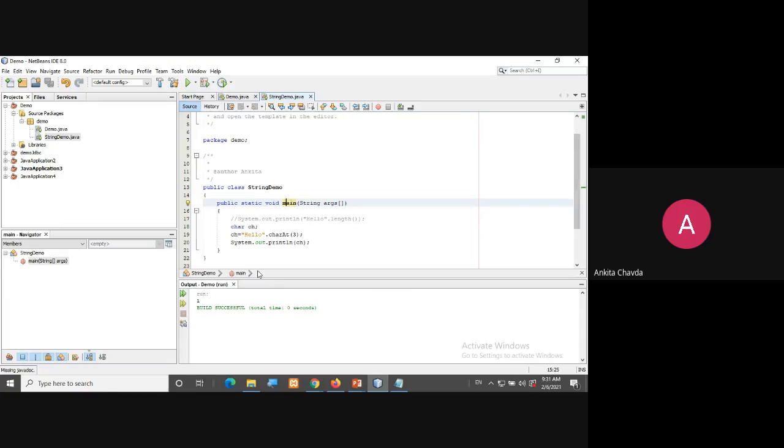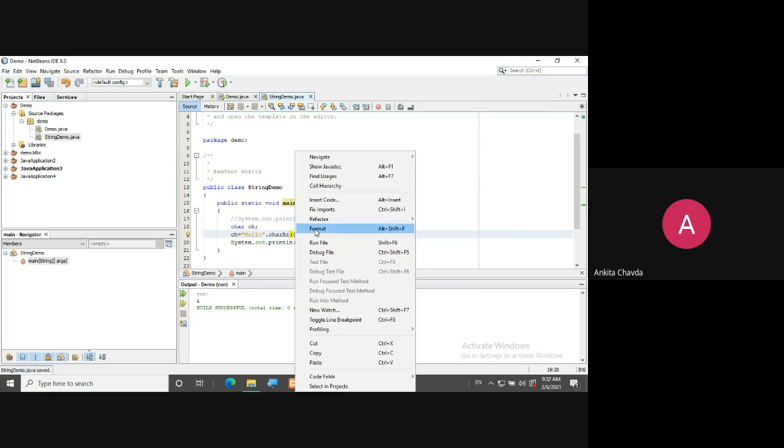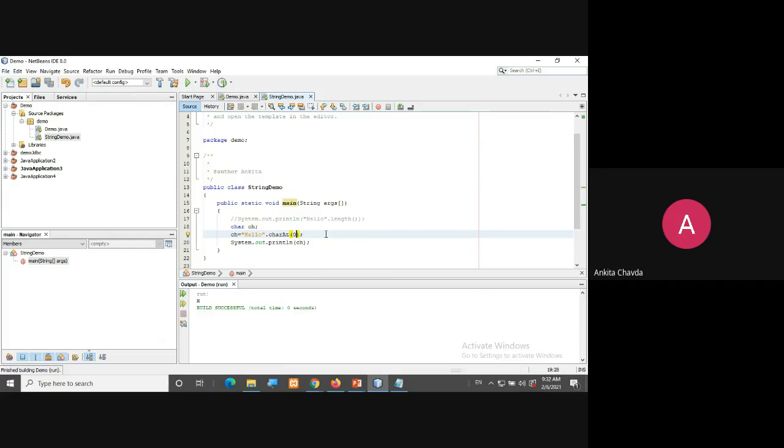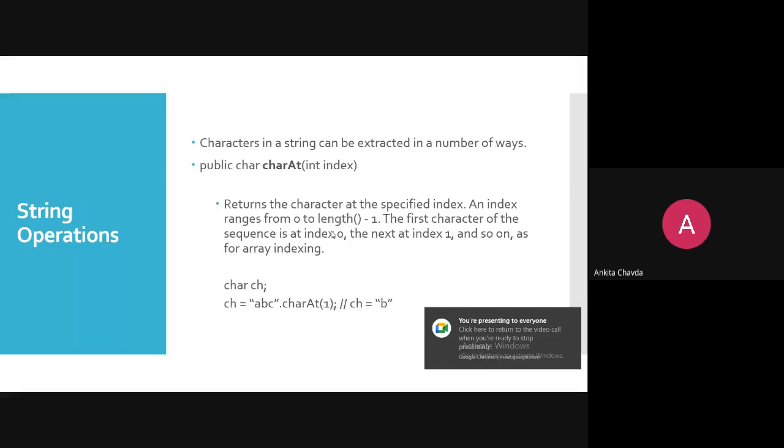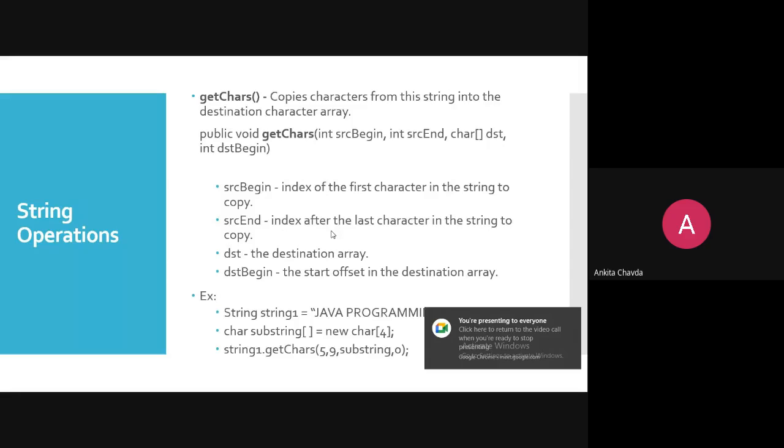What will it simply provide? L it will provide, right? If I'll give over here 0, what will it provide me? H, a very first character. Okay, so this is simple to understand, right? Character at, whatever the integer index you will give, it will return that particular character. Okay, fine. Then the next is get chars.